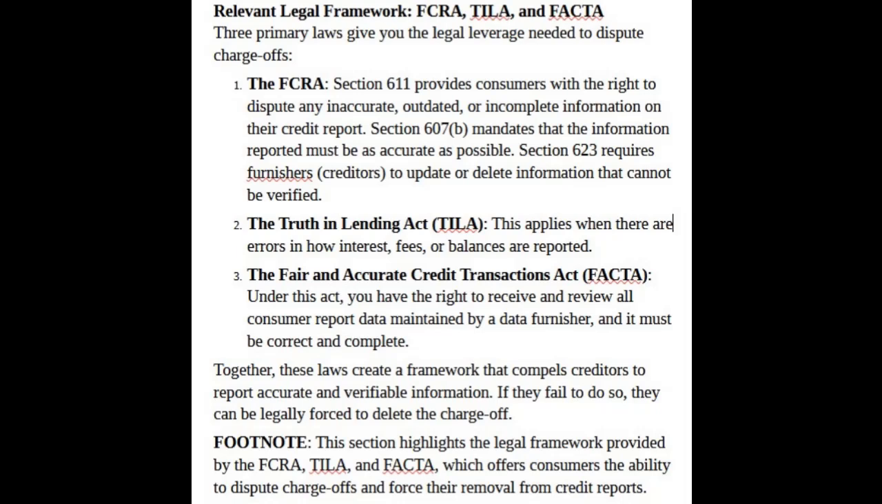Footnote: This section highlights the legal framework provided by the FCRA, TILA, and FACTA, which offers consumers the ability to dispute charge-offs and force their removal from credit reports.